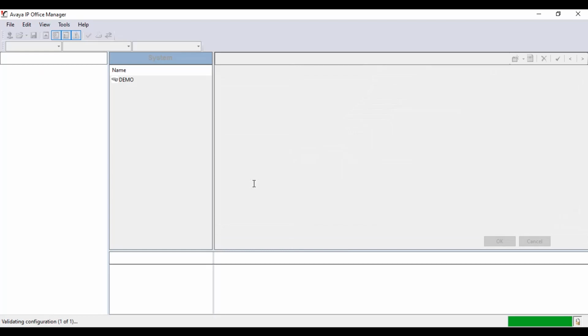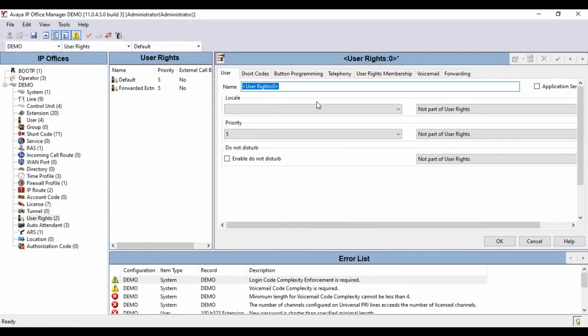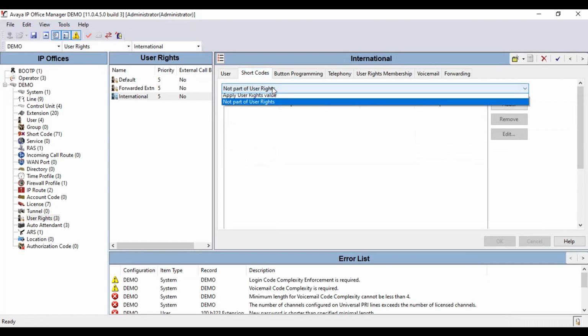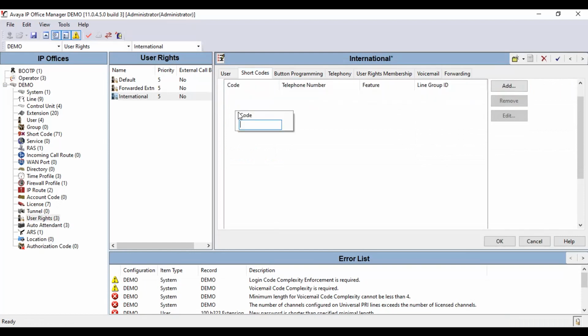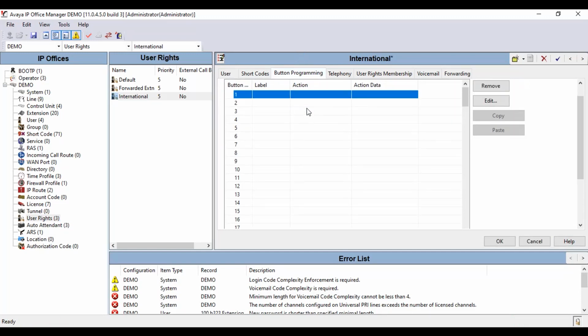We are going to assign user rights, shortcode and ARS routing. So click user rights, right click. The user rights name we are giving is international. So this is for international calls. Apply user rights value 9N. So the prefix we have mentioned is 9N, so the outgoing call should start with 9N.